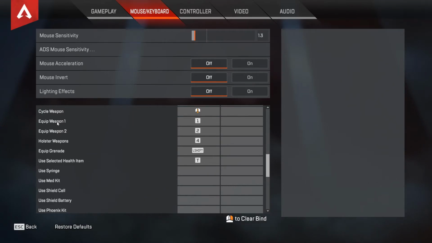The different equip weapon 1, equip weapon 2, I don't really use these two things, but I have them on 1 and 2 anyways. That's mostly just for if I'm looting and I need to change my weapons while I'm looting. I mostly use scroll wheel to change my weapons. Holster, I find 4 a really easy key to click, versus key 3. I always click 4, and I find it really easy to click that, just based off where my hand is positioned on my keyboard.